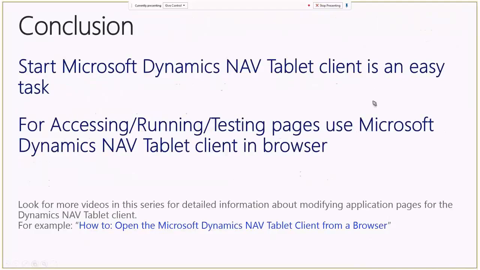So, conclusion from this video. Starting the Microsoft Dynamics NAV tablet client is a very easy task. You just need to install NAV, web server components, and the demo database. Probably you already have everything working. So just for accessing and running testing pages, you can use the tablet client in the browser.